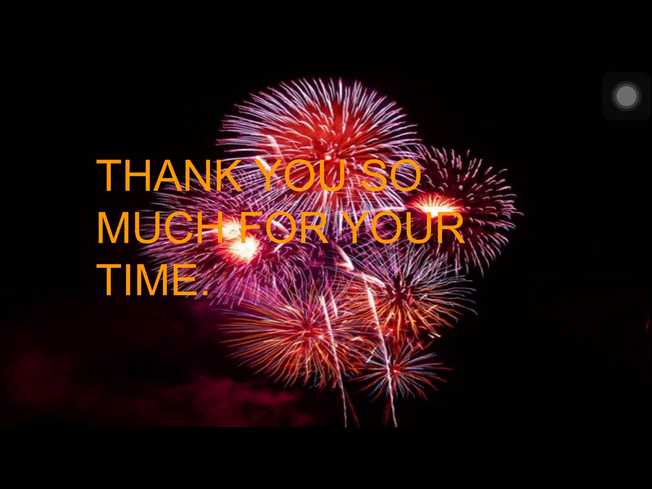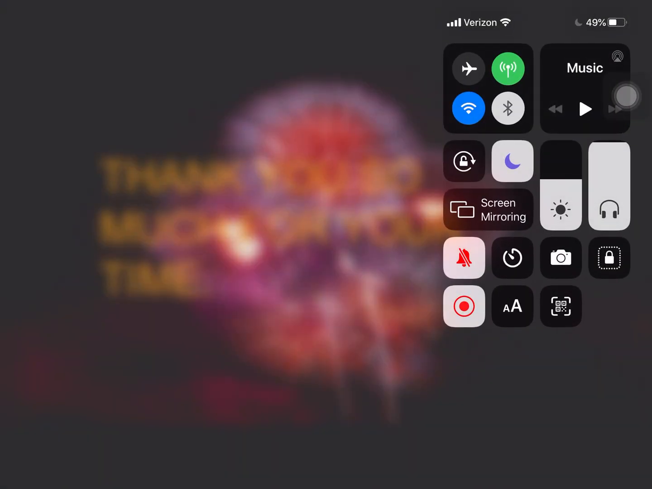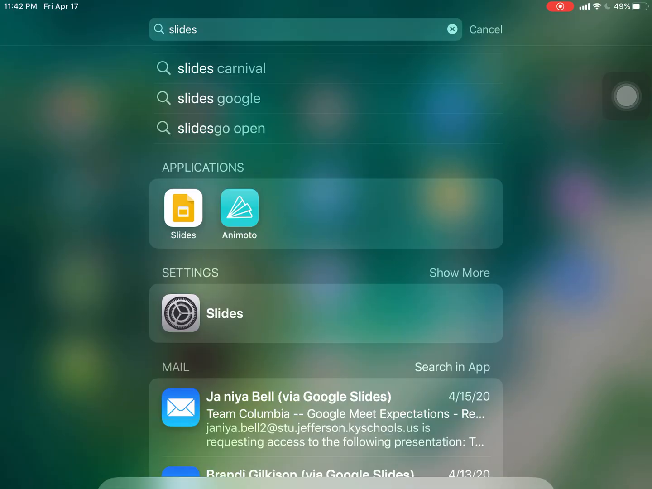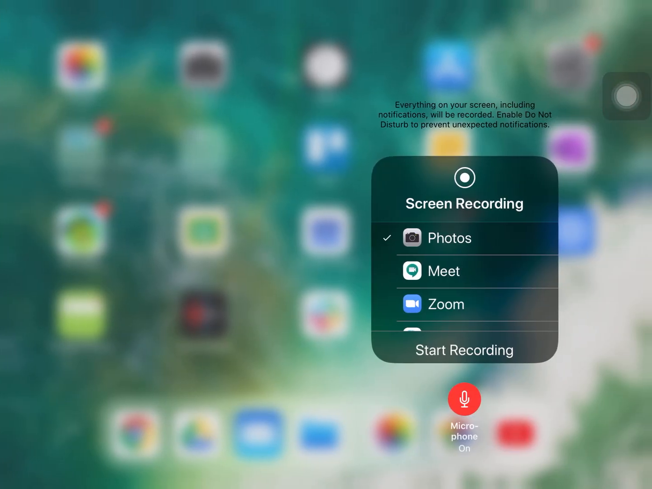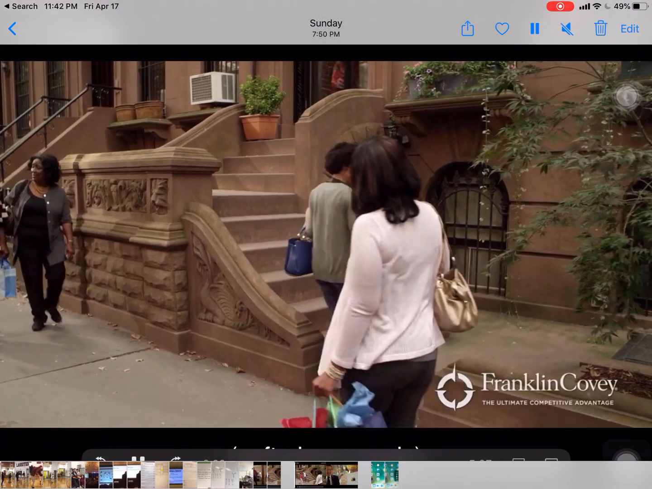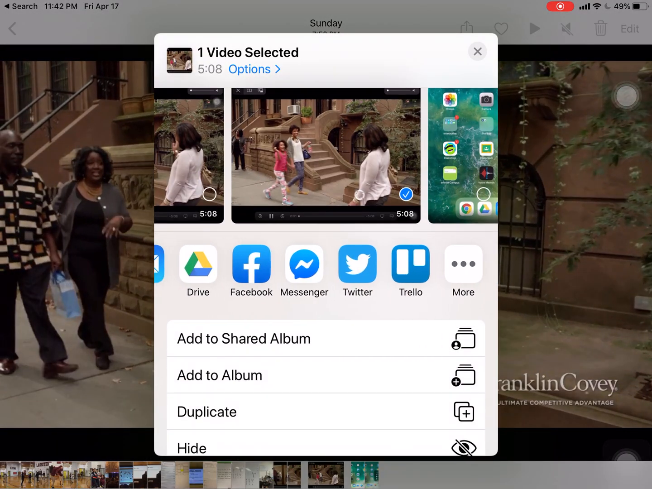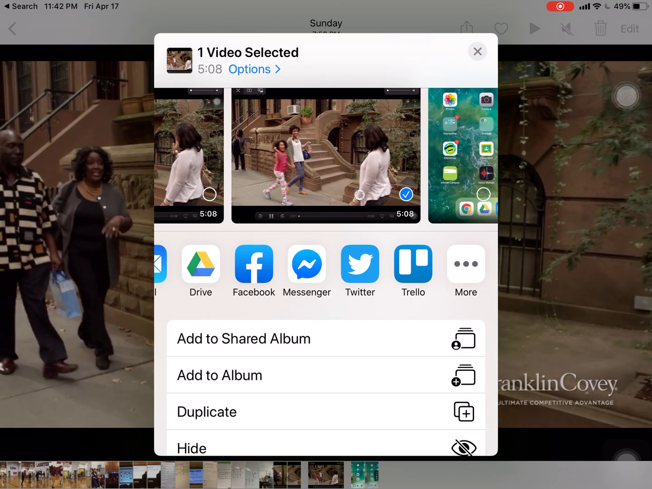So once you're done, you're going to swipe back down and make sure you hit that button again to turn off your recording. Then it's automatically going to upload to your photos. So you're going to find your photos, and that's the photo I was just showing you guys. But you're going to find whatever video. Here's an example video that I was recording for you guys a different time. And so you're going to share that, and you should be able to share it directly to Google Classroom if you have Google Classroom enabled, right?